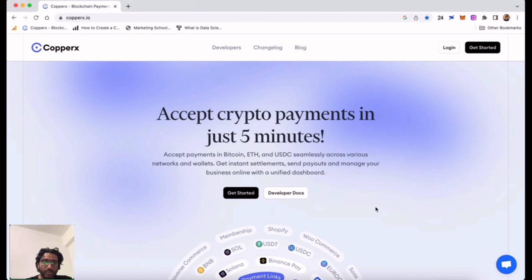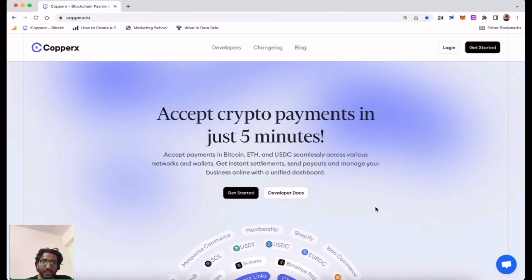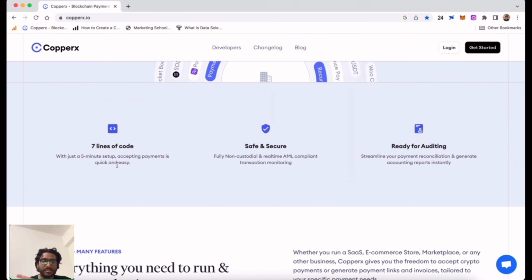So the goal for Copperx is to become Stripe for blockchain, or Stripe for Web3. It's just a simple 7 lines of code that any developer, any business can integrate. We also have integrations for e-commerce tools coming along. As a business, you don't have to worry about safety and security, because to make a payment in Copperx, you don't even need to connect your wallet. You can just scan and pay. It's a simple transfer operation.